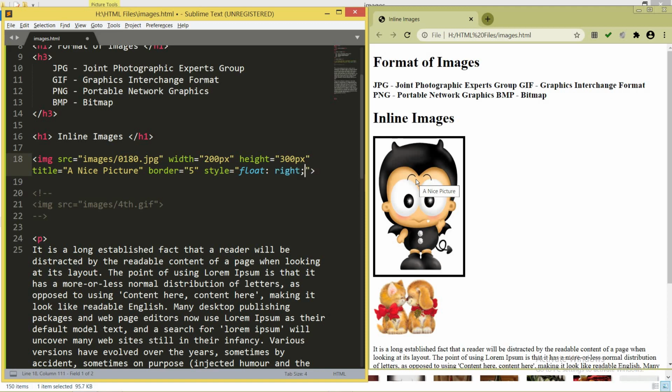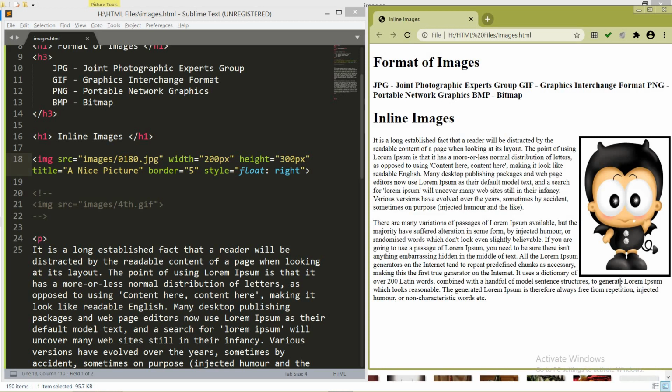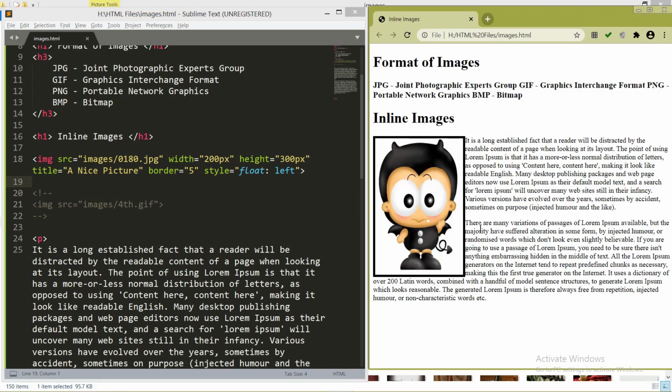If I say I want it right, it means whenever you refresh the page, your image will get placed towards the right side of your browser, and your text will wrap towards the left side of the image. See, you can see this is actual wrapping. If I want float equals left, you can see now the image will appear towards the left side and your text will wrap towards the right side of the image. You can see the difference.